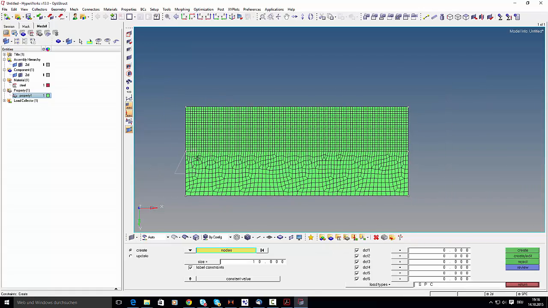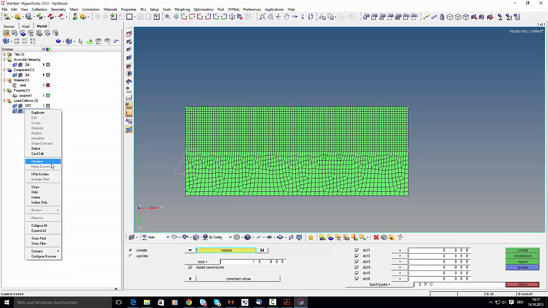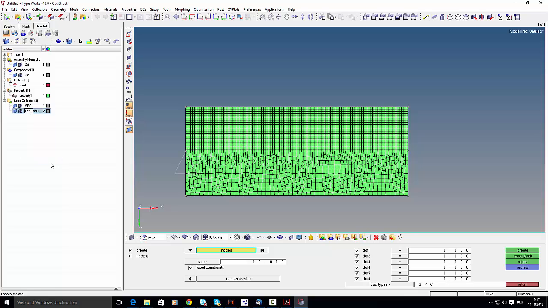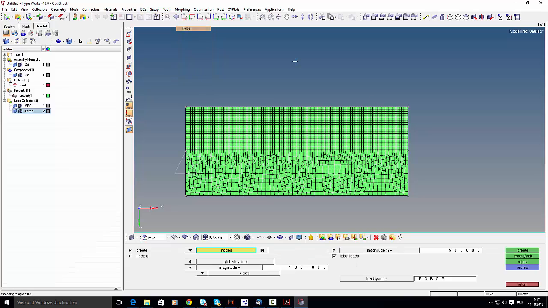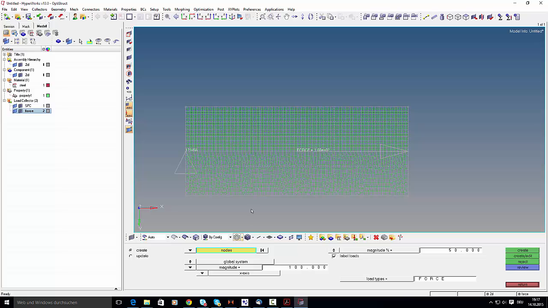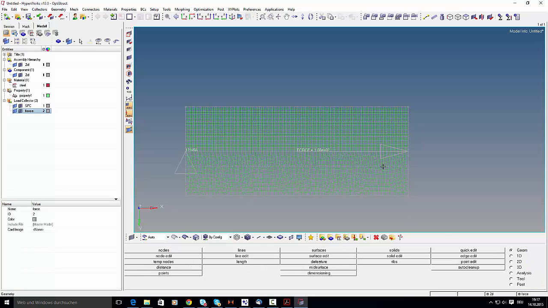So we also want to have now a new collector for the boundary condition. Now we have a collector, create load collector, and we rename it to load or force, and we are going to boundary condition, create forces. Click on the right node. It should be a magnitude, I think, of 100, and let's create it. You can switch to that, so we can really see it's created and it's pointing the right direction.